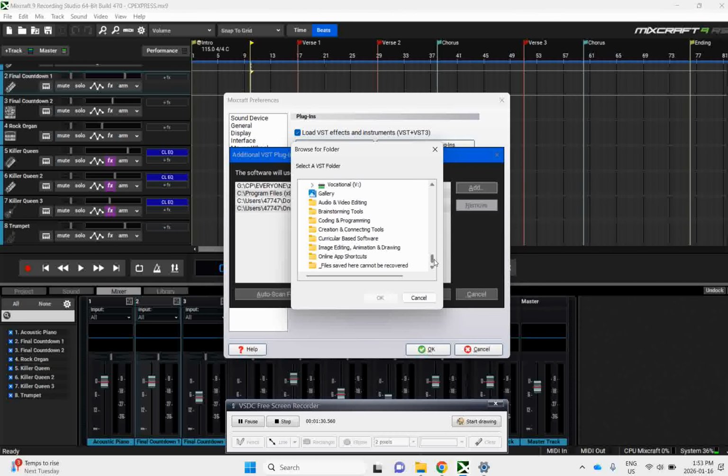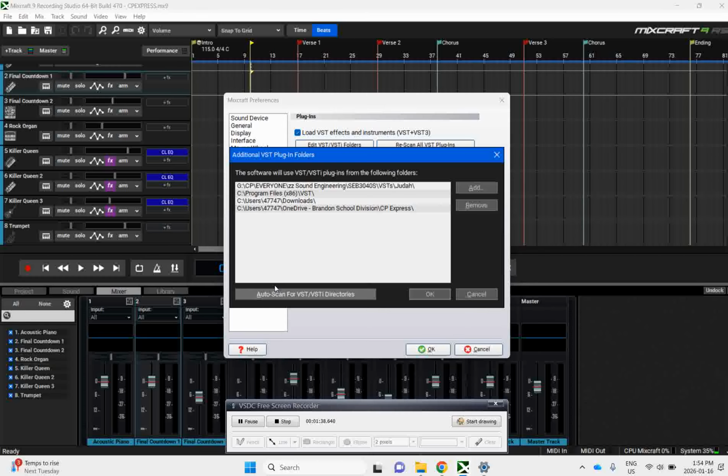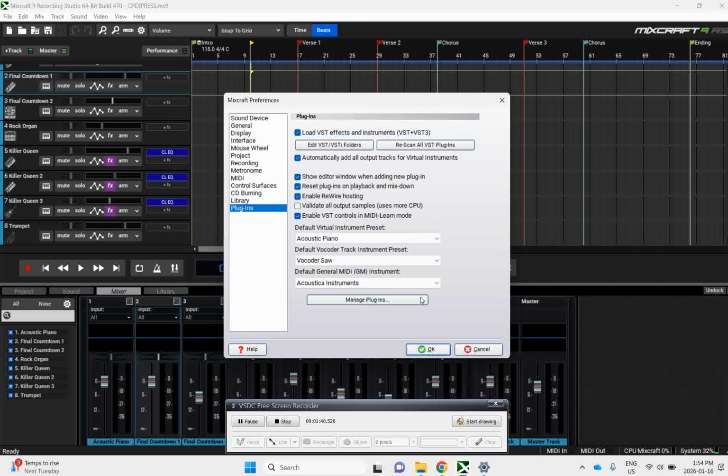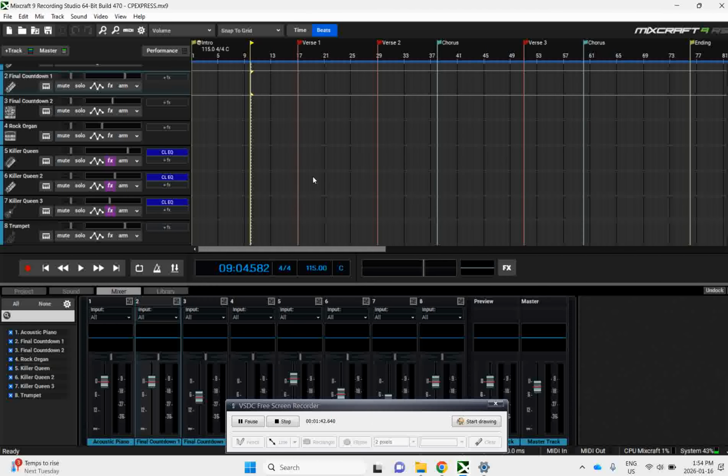and then VSTs, and then you click on there. You hit OK, OK, and then OK, and then it'll pop up something which it didn't there.